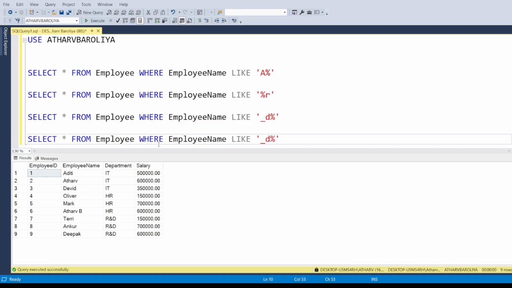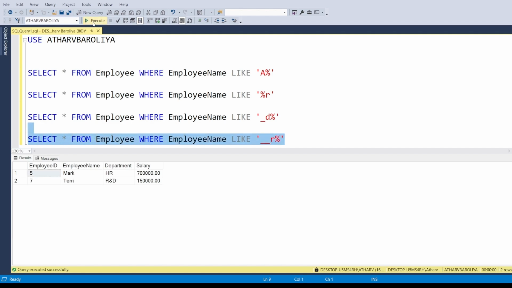Now you see, if someone asks you to return all the employees' names whose third character is R, meaning see this, Terry, Mark. So you will write a query like this. Ignore the first two characters, underscore one, underscore two, and then R. Simple. See this, Mark and Terry.